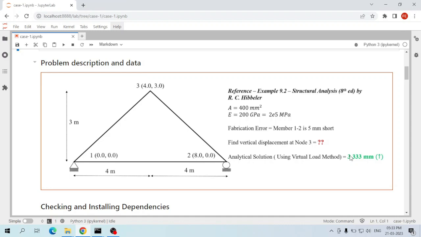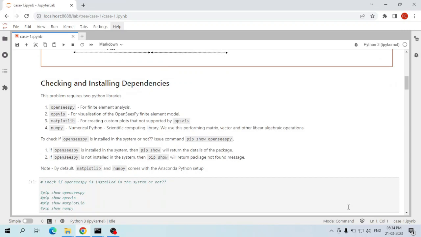Let's start this case. The first step is to verify whether the Python libraries we need are installed or not. If installed, that's fine. If not, you can install them using pip or conda. For verification and installation, you can use pip show and pip install commands.